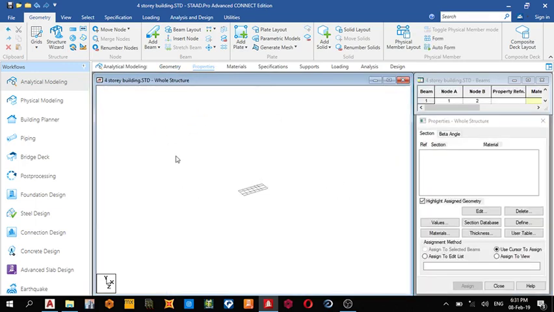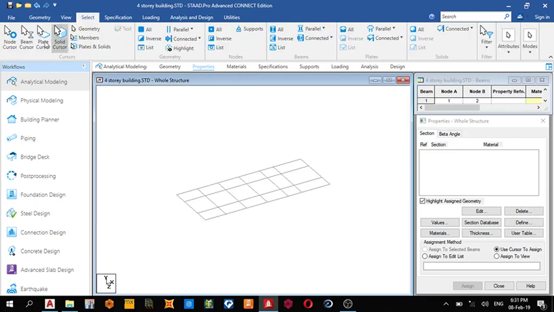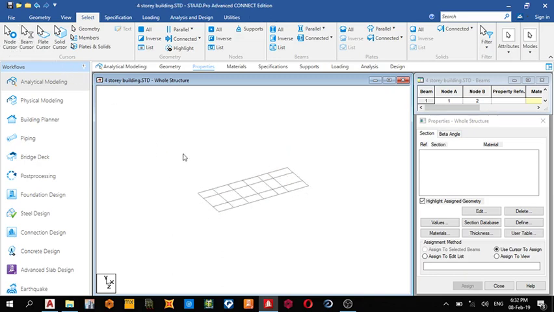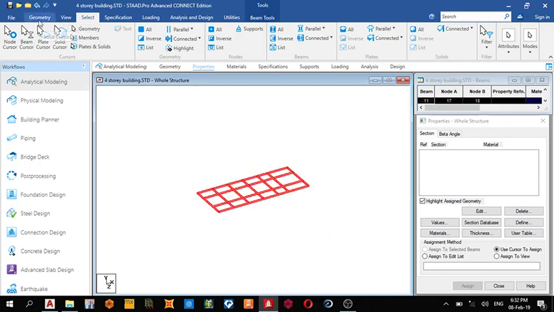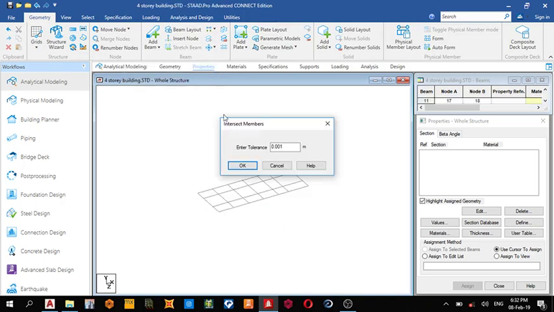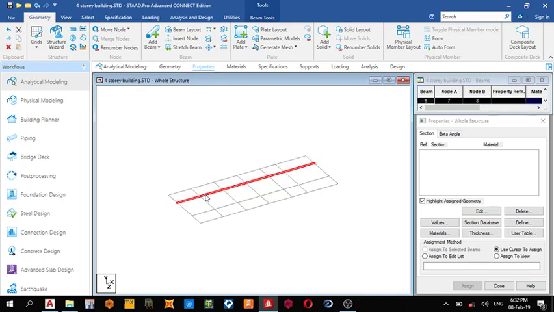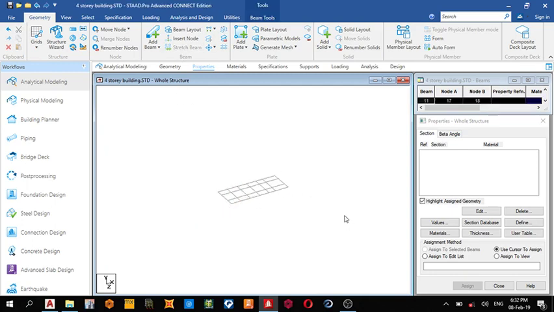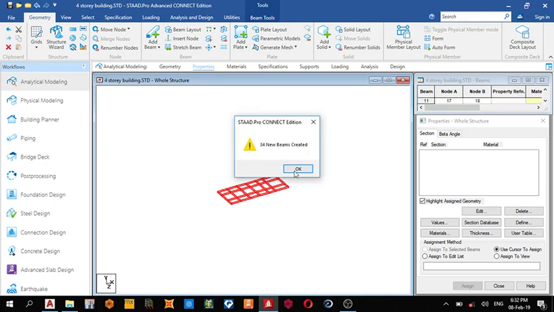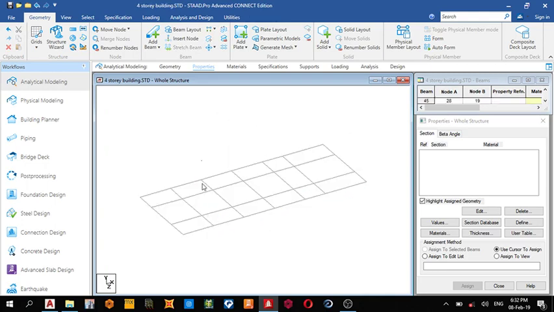Okay, so let's see. Now we've imported it. The next thing we do is select your node cursor and see if you have all the nodes there. Highlight. As you can see, there's supposed to be a node here, and here, but there's no node. So all we do is take the beam cursor, highlight it, come to geometry, highlight intersecting beams. Intersecting beams 0.001. New beams created. So as you can see, we have new beams broken down.